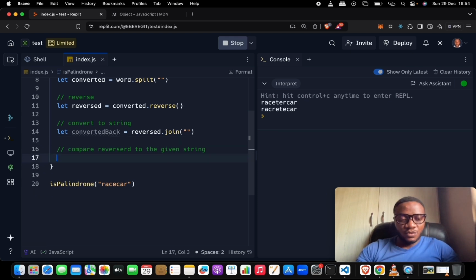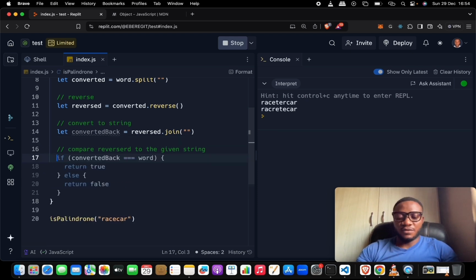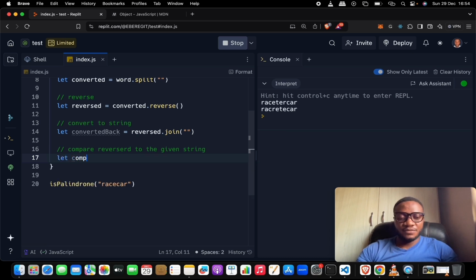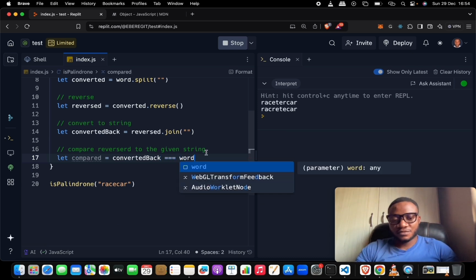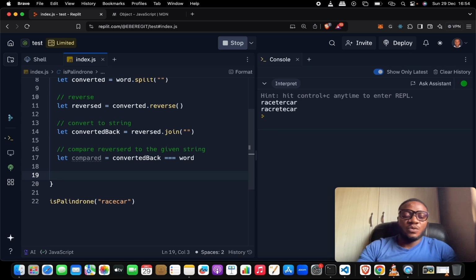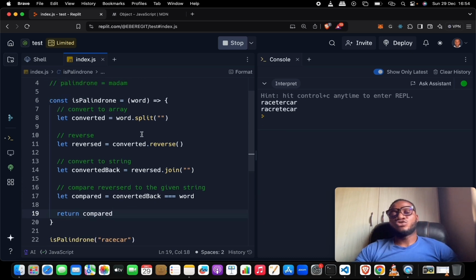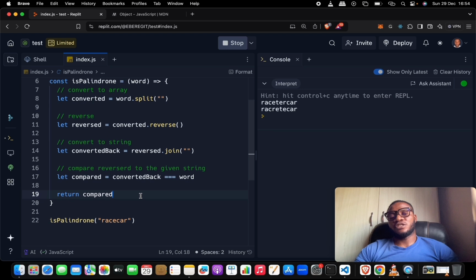Then the final thing we want to do here is now to compare. So let's compare the equal to. We just want to check: is the converted equivalent to the word? Converted back, which is the converted word, is it equivalent to the word that we were given? Whatever the answer is, we now return the answer. So return compared. What will happen here is, if this is true, it gives us a true. If not, it gives us a false.